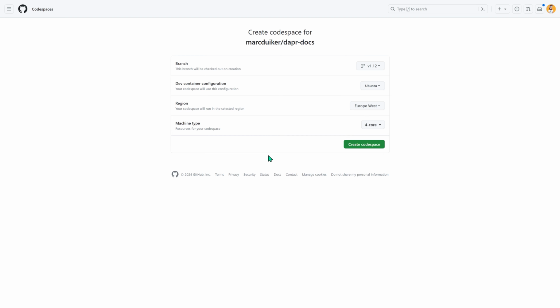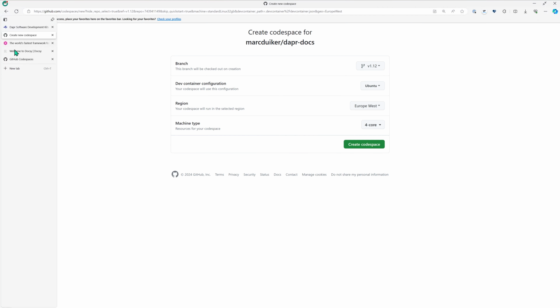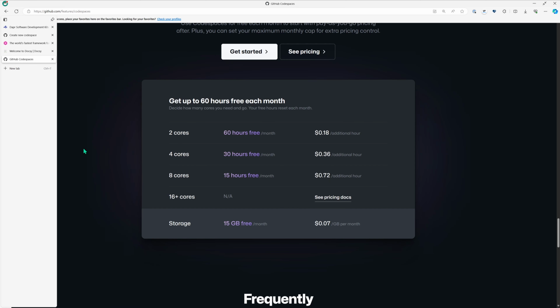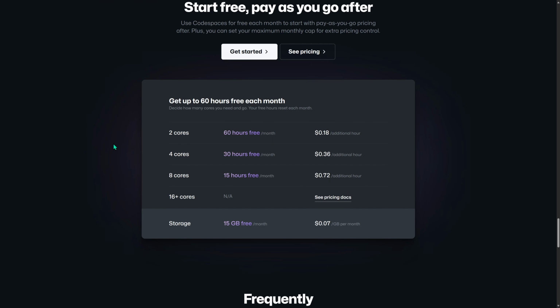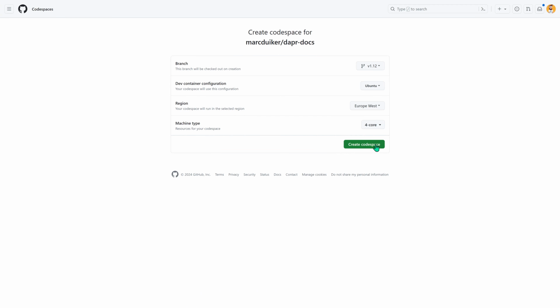I didn't mention this yet, but with Codespaces, you do get some free hours each month. And depending on how many hours, that depends on the number of cores that you use. So I'm choosing a 4-core machine now. If I use that, I can use this remote development environment from GitHub for 30 hours for free. Okay, I will now create the Codespace.